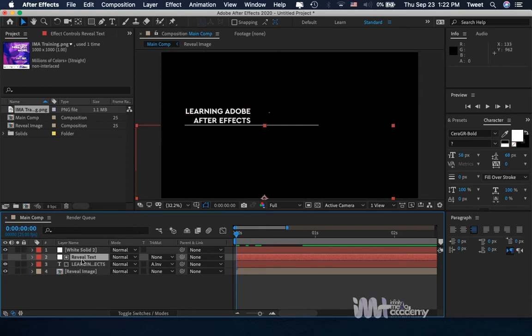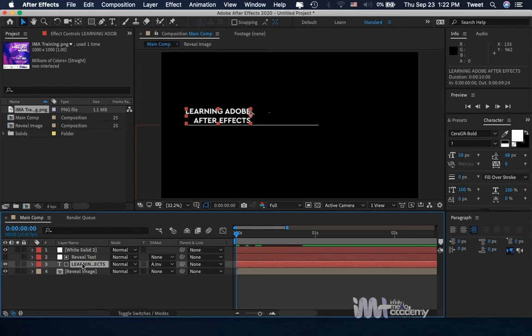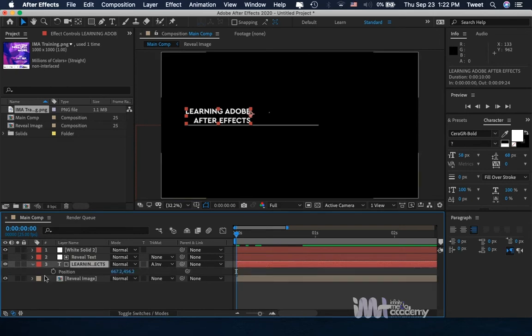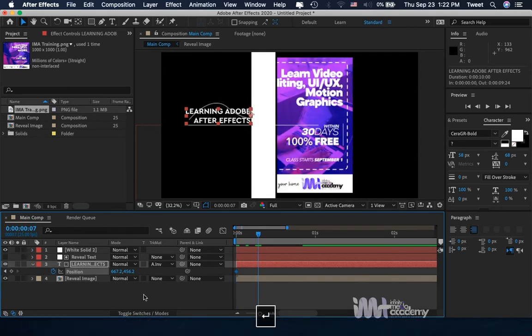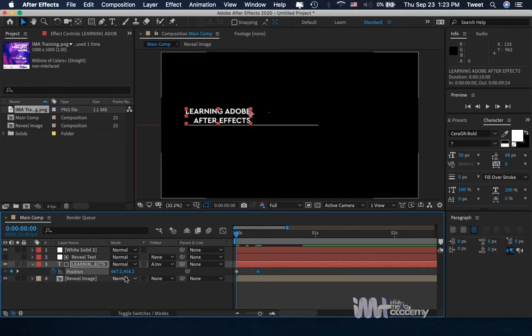So I'll open up the position property of the text layer now by pressing P on the keyboard, and then I will set the stopwatch toggle while I'm on the first frame of that layer. Now I'm going to move forward like about 7 frames. Okay, and then I'm going to set a new keyframe. All right, so I'll go to the first keyframe and I'm going to adjust the Y position.